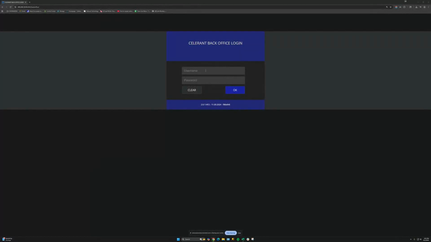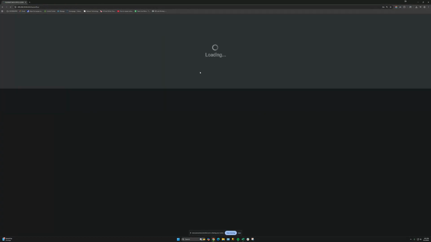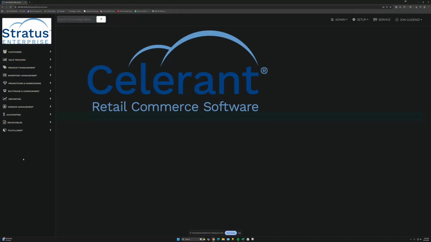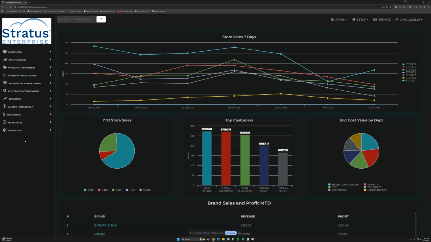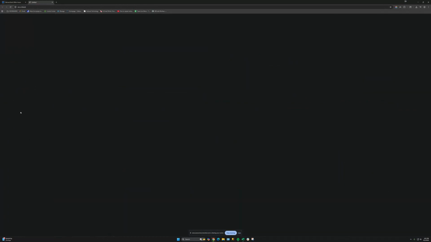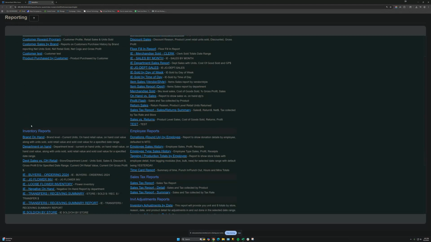Okay, so today I'm going to show you how to run a report for purchase orders and how to import the report. So go ahead and open Celerant. Go ahead and log in. Okay, once it's loaded, you can go to reporting and then hit reporting again in the dropdown. And down here, I made this report, i.e. buyers ordering 2024. So go ahead and click on that one.